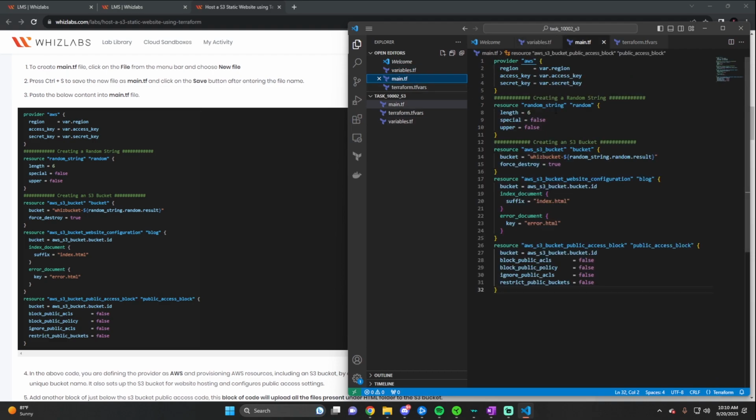Okay, so what this is doing is creating a random string, right? And it'll just be a random string. I'm assuming it's just for creating the S3 bucket. It'll always have a random name as far as I understand.